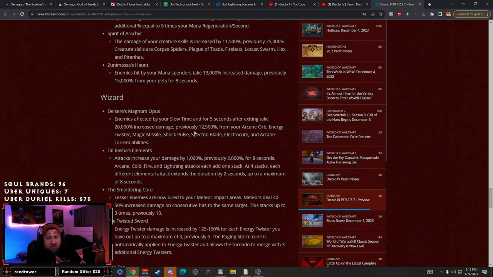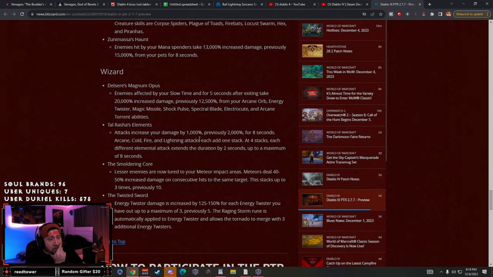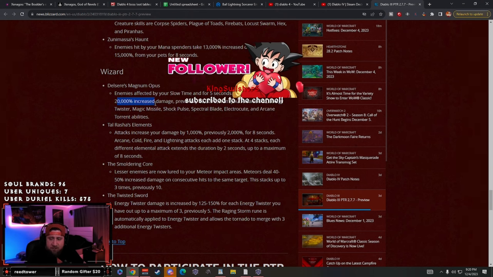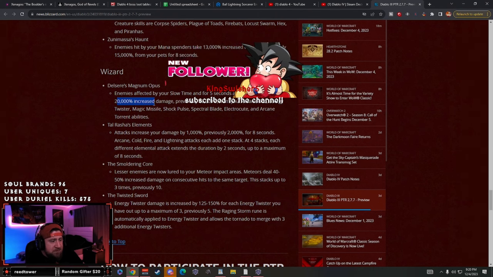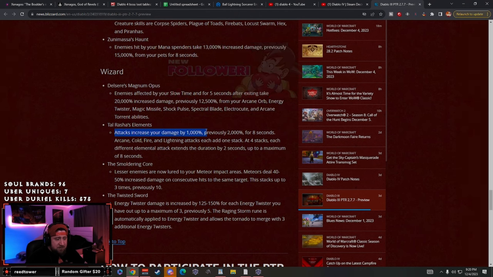Let's check out Wizards, man, because you know everybody played Wizard. Let's check this out. So, Magnum Opus, enemies affected by slow time for 5 seconds after exiting take 20,000% increased damage previously. So they buffed that, which is actually really nice. Talrasha's attacks increase your damage by 1,000%. Previously, it was 2,000% for 8 seconds, and it stacks 4 times. Wow, so they nerfed it slightly. Talrasha's is still going to be super powerful, but just a small nerf. It's still going to be super strong.